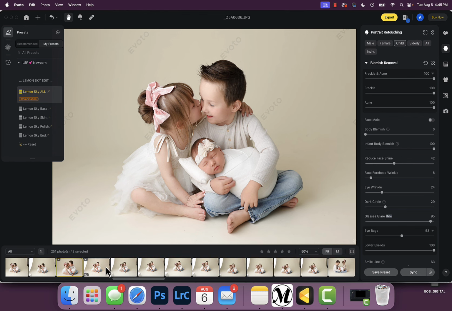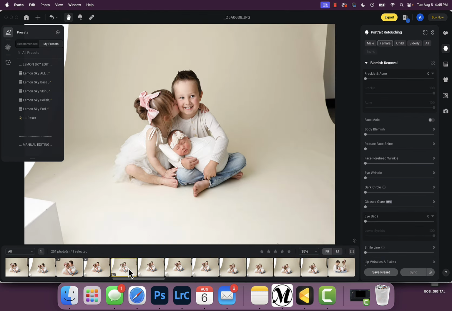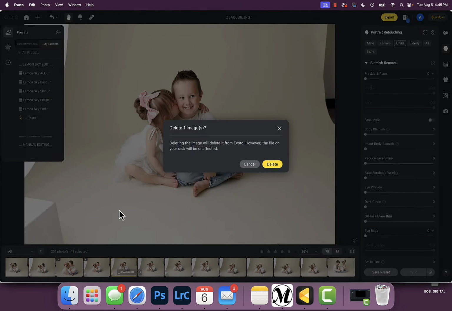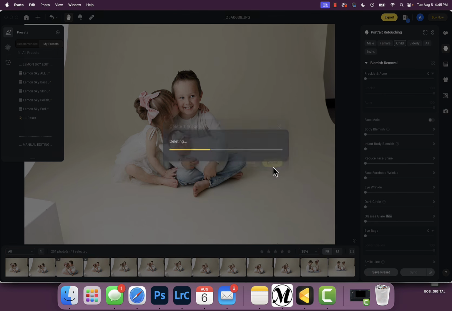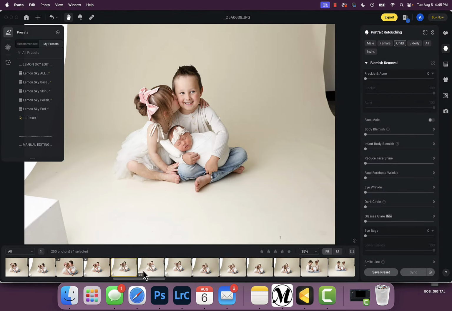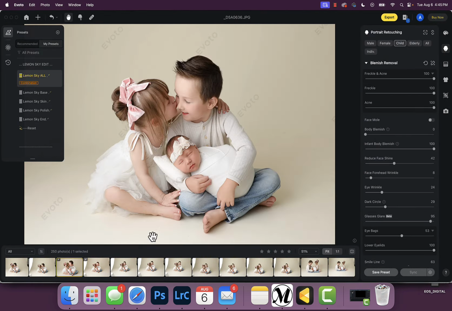So if I'm culling, I would go ahead and remove the ones I'm not going to do. And you can see deleting it will delete it from Evoto. However, the disk will be unaffected, meaning I won't ruin the originals. Just like in Lightroom, I can keep the originals. And then I would just pay for what I'm exporting and not waste any money.